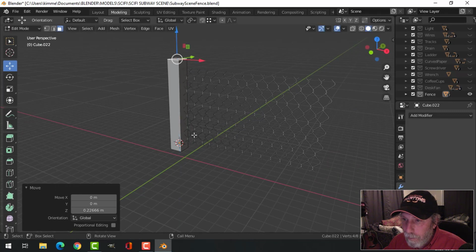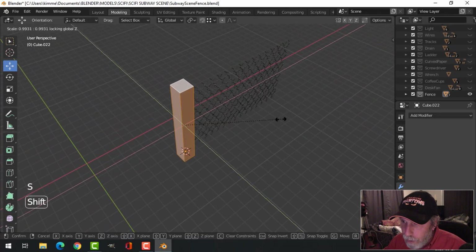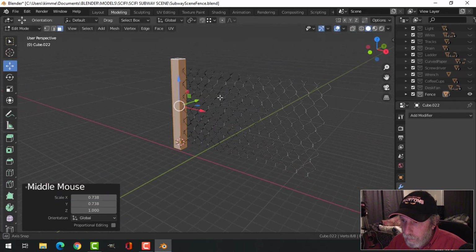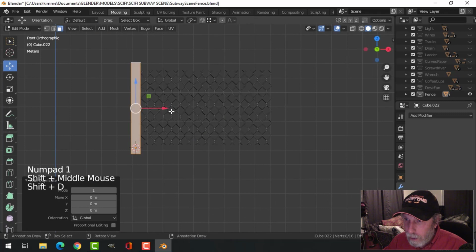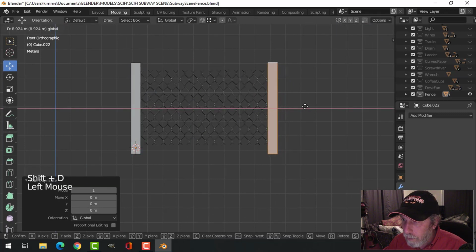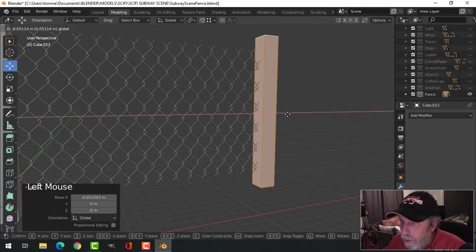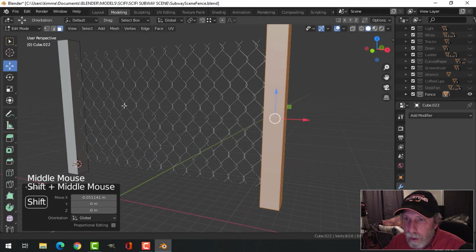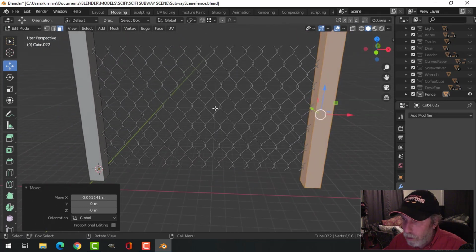I'm going to bring it above and below because I want a piece of wood on both sides, top and bottom, and both sides. Scale Shift Z. You know, something like that for now. Shift D to copy this. And I want to push it so that the fence doesn't stick through. And maybe not the best way to attach this, but it should look okay.